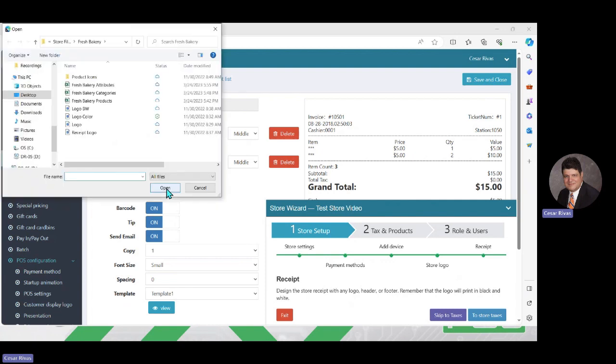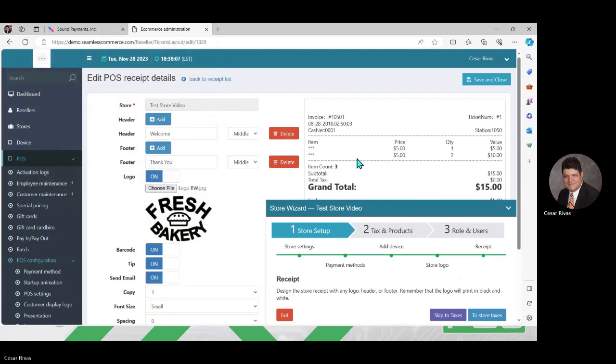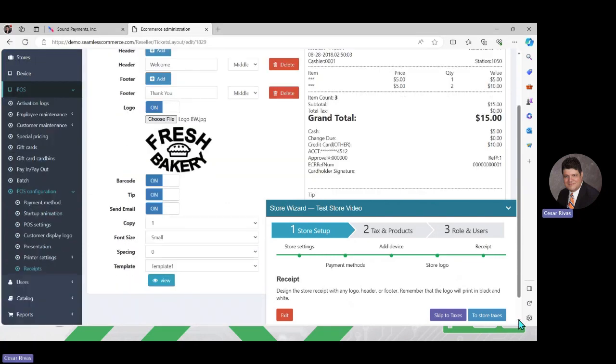Now, I recommend, of course, for the receipt, maybe using a black and white logo. And I do have one for the bakery. Okay. You can choose whether you want a barcode to print, whether you want a tip line to print. You want to make sure that you set it up so that if you are going to have a tip line on the paper receipt, then you don't have a tip on the actual customer facing payment screen, right?